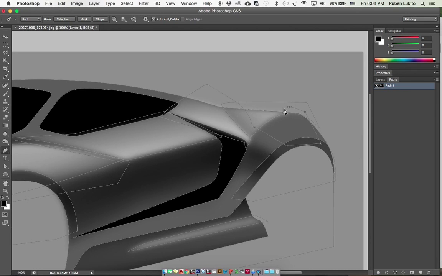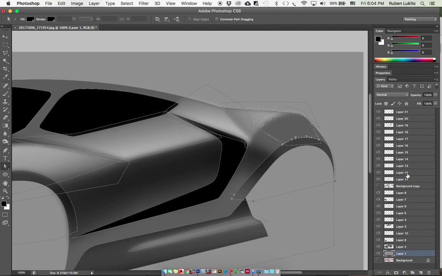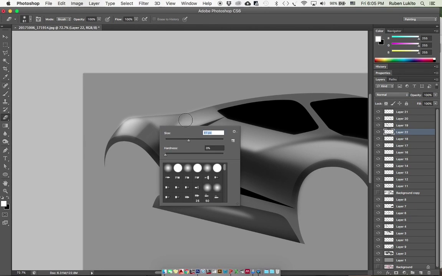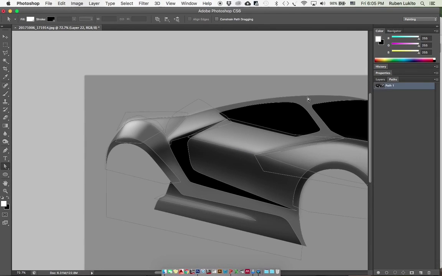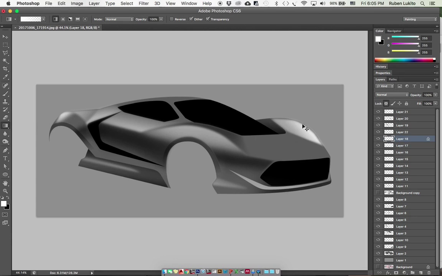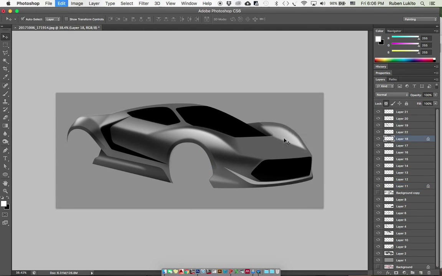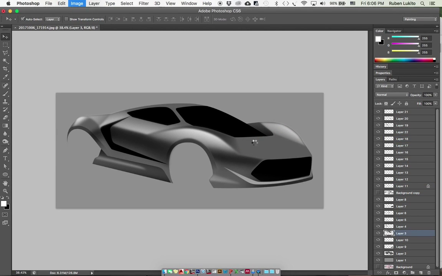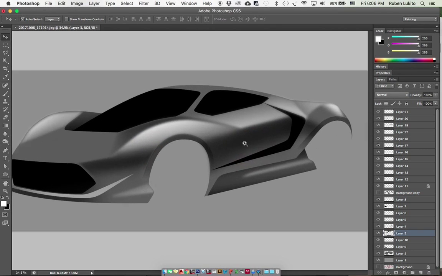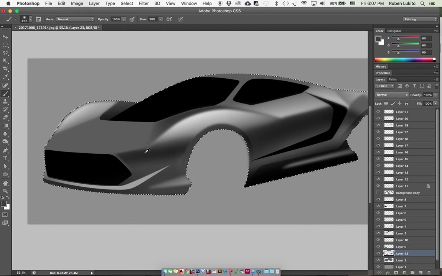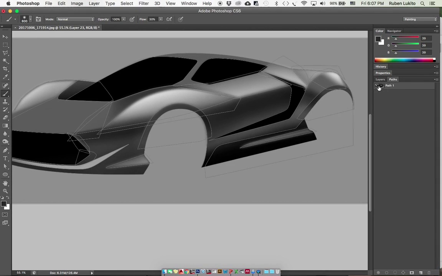Now I'm adding some highlight in the rear fender, because I think I forgot it. Just clean up a bit, make sure it's according to the contour of the shape of the surface. Add some glare to the highlight, it's going to look awesome. I think the side area is a little bit too flat, and I'll add some value to add more volume.